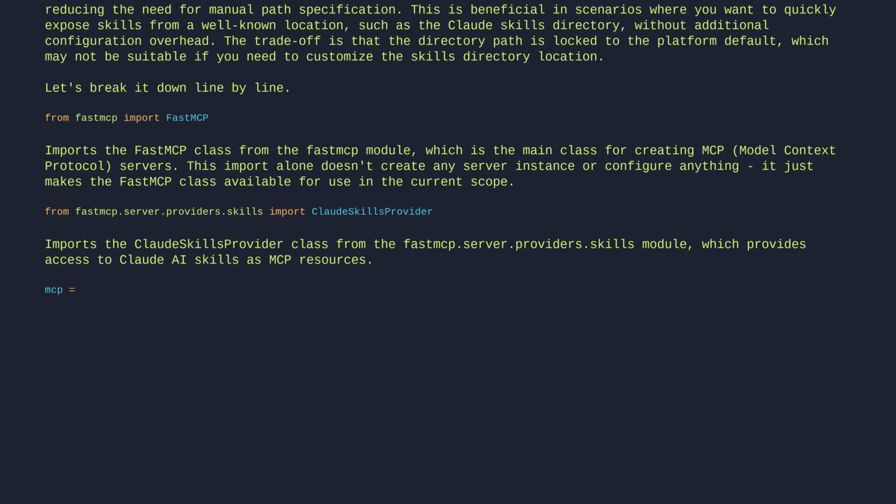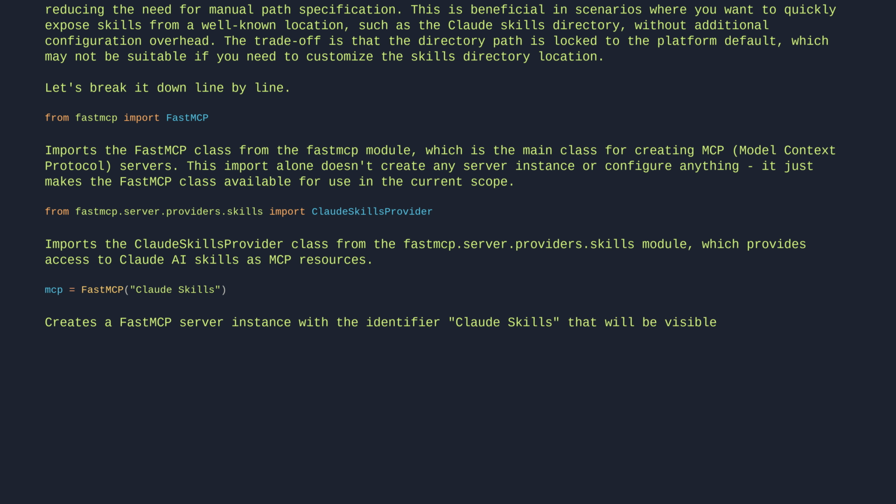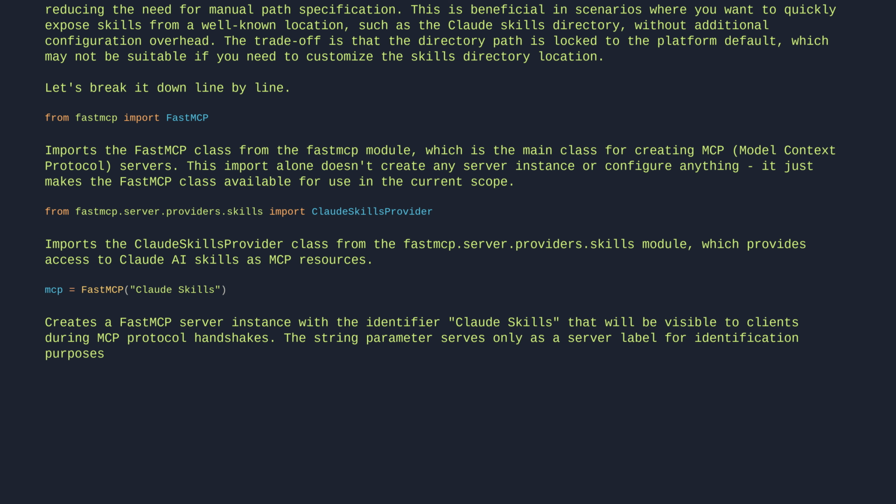mcp = FastMCP("Claude Skills"). Creates a FastMCP server instance with the identifier "Claude Skills" that will be visible to clients during MCP protocol handshakes. The string parameter serves only as a server label for identification purposes and does not configure any functional behavior or operational mode.